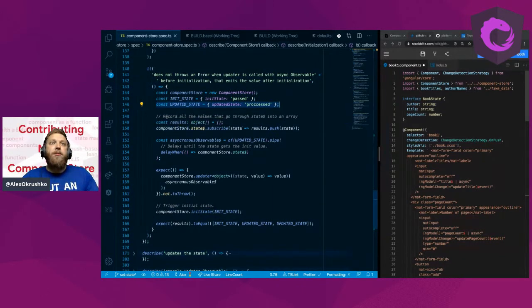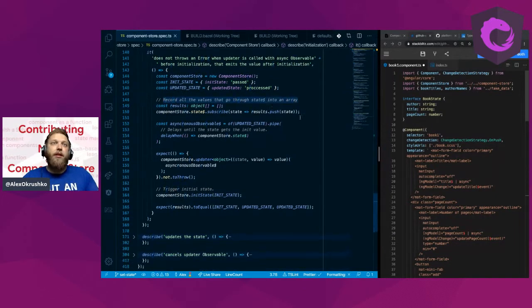And then I want to record all the values that go through state as well into an array. So the way I can do it is I can subscribe to the state, right? I mean, again, it's a lazy state at the moment, so it doesn't have anything, but I'll subscribe for any future values that I'll have. And I'll collect them all in the results array, which could be just an object or array of whatever. We don't really care here.